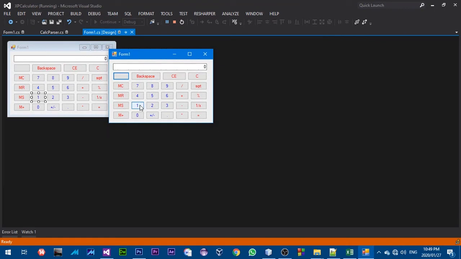I'm gonna click 1 here. You see it cleared everything, and then 1 again. You see it's working. Only 1 is working at the moment. Now I need to make sure that I register the rest of the numeric buttons here, so I'm just gonna do that real quick.